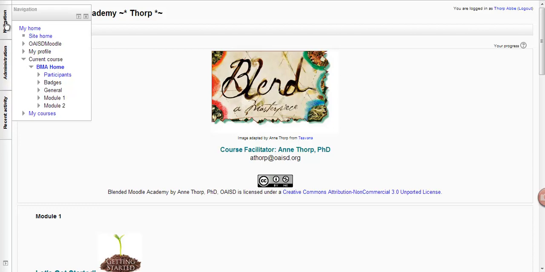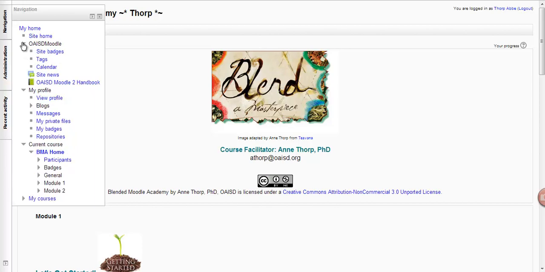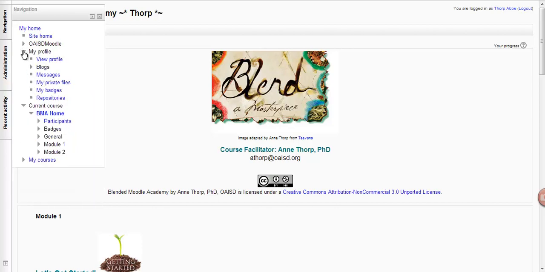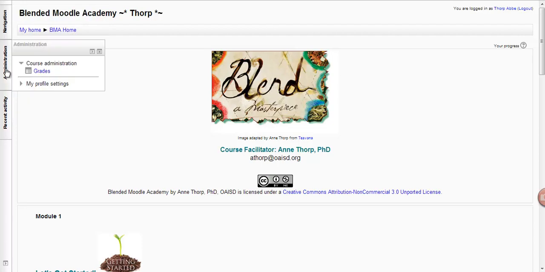Now I do want to point out these blocks over here are really significant to your own course and your own progress in the course and your course management. So when you hover over your navigation block, you'll see that you have Site Home and lots of other things. You'll see they all have these drop downs that you can explore on your own. And I want you to explore, experiment, try things out. You can't break it. You really can't. So you can view your own profile, all sorts of things in there. So that's for your exploration.